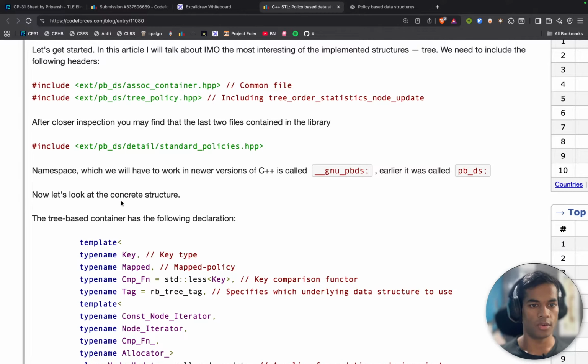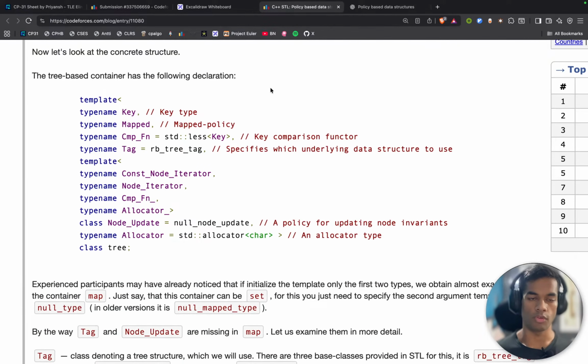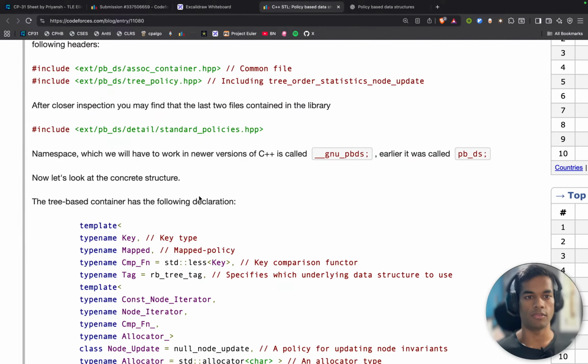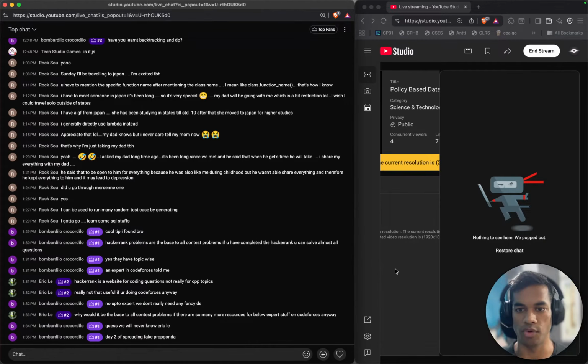Now let's look at the concrete structure. The tree-based container has the following declaration. The tree-based container, because we have a lot of containers. We have container for a tree, for a trie. And before moving forward, I would like to go to the washroom, and I'll be right back.